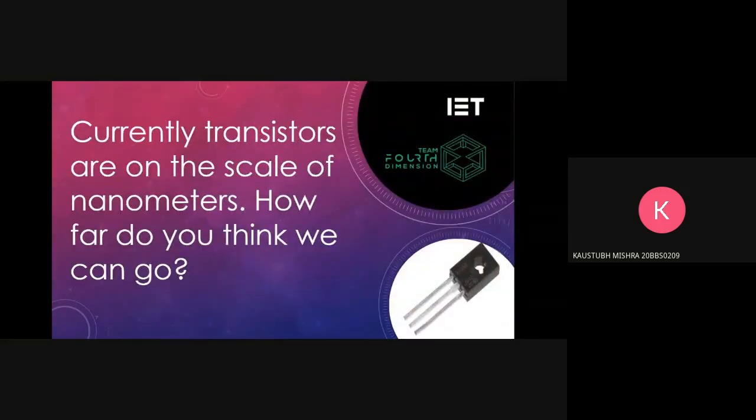So not only transistors, but all electrical components that we use in really complex chips are on the scale of nanometers. Does anyone have any idea how far we can go? How much smaller can we make our electrical components before they just start breaking and we don't even know about it? Anyone?